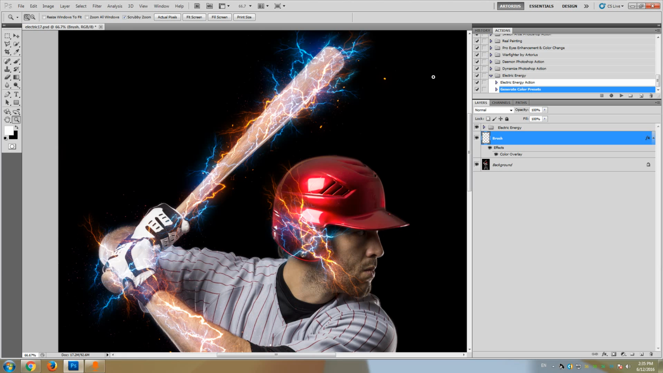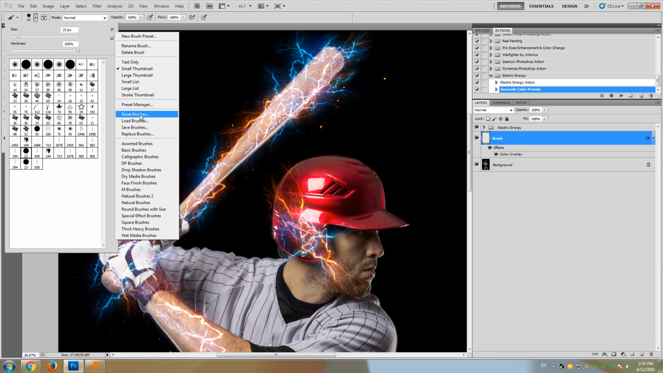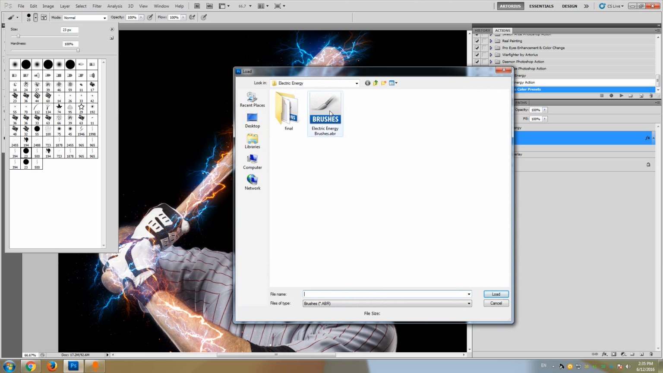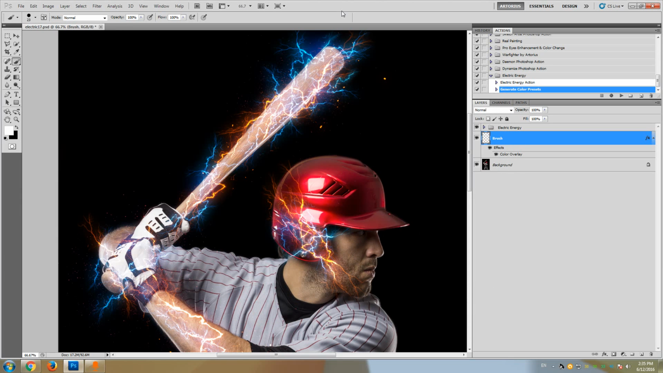Okay, now we will load the brushes. I'm gonna go to the brush tool, click on this little icon. As it says, open the brush picker, this little one, load brushes, electric energy brushes. Okay, now we have the brushes and the action ready.